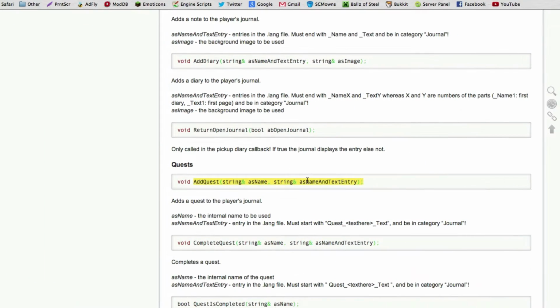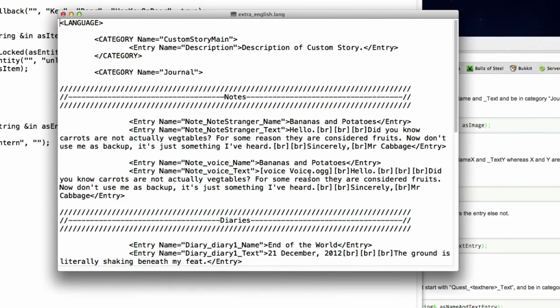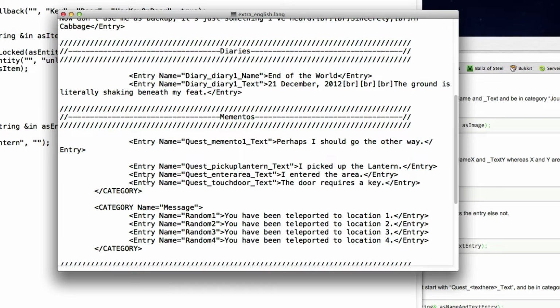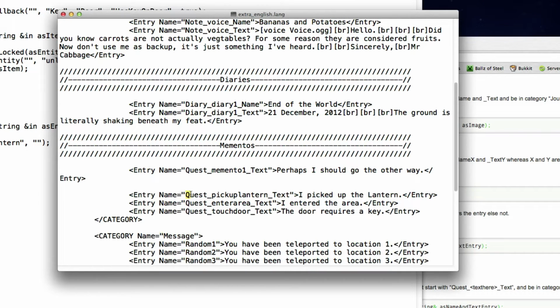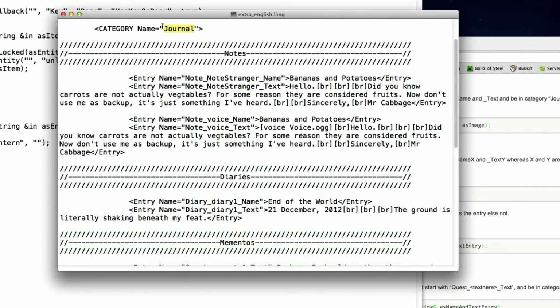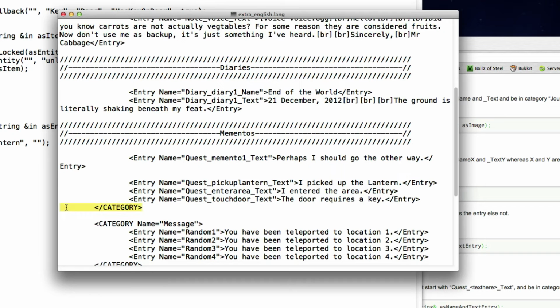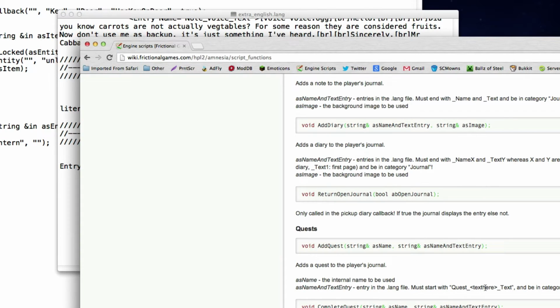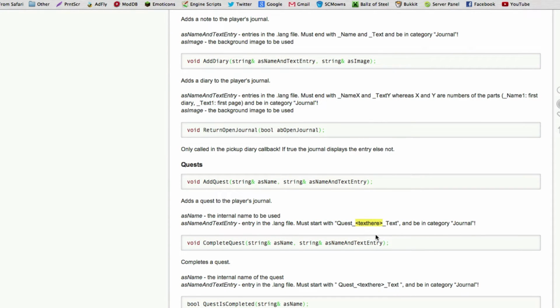And then there's the other name and text entry, and here it also says the entry in the lang file that we had opened earlier must start with quest underscore text here underscore text and be in the category journal, which is what we already did. So if I open up that file again, right here, we go down to where we wrote them. They are name quest underscore text, and they are in the category name journal. So that should be fine, and that means we just need to put whatever was inside here, if you understand it. So this is the entry.